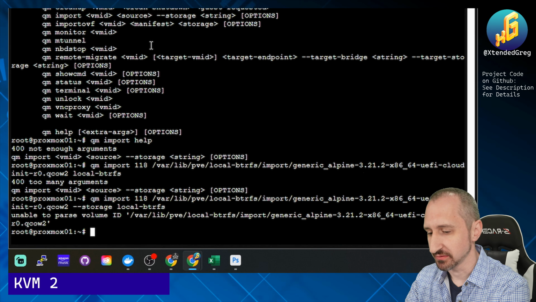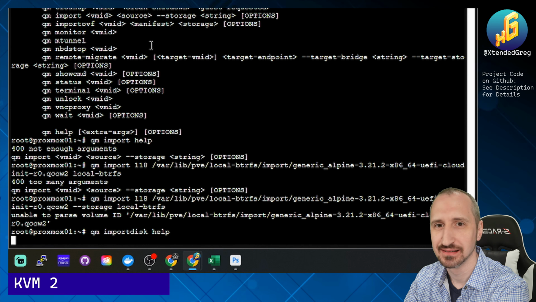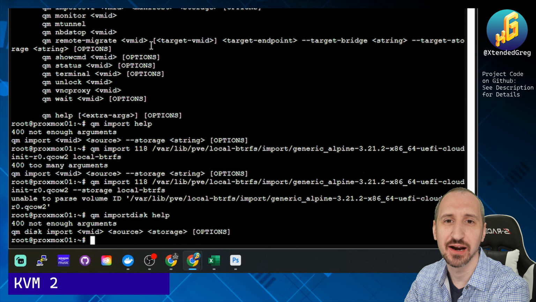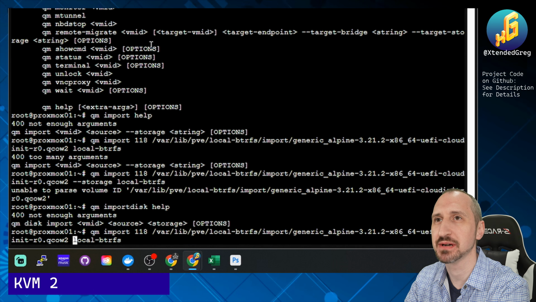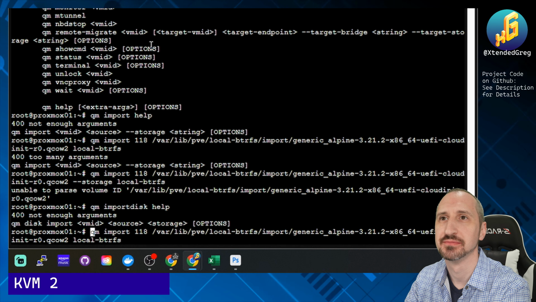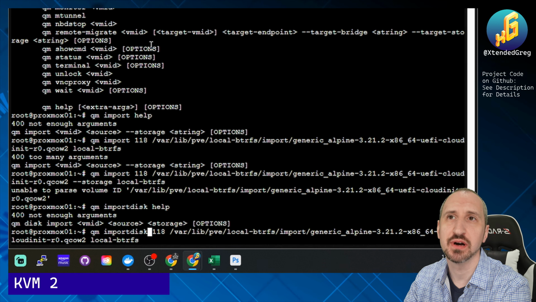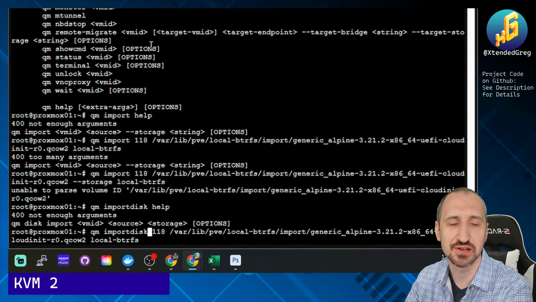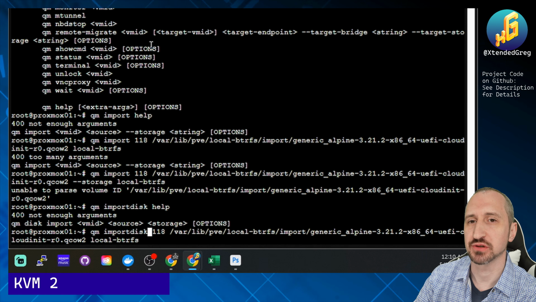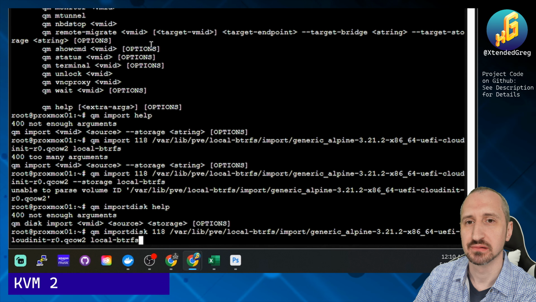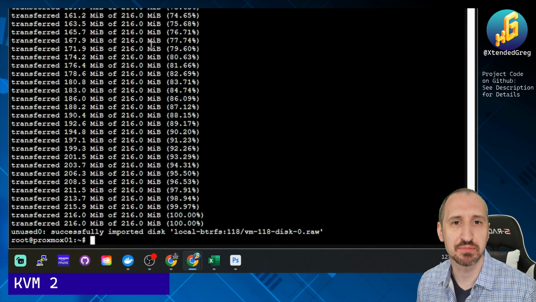I'm going to show you this really quick. Ready? QM import disk help. All right, there we go. So it doesn't require the storage. Otherwise, it's the same command. So QM import disk 118 is our actual VM ID. And then we're going to put the path to the actual file and where we want to store it, local btrfs. We enter, we see it transfers everything by actually copying it to that particular folder.